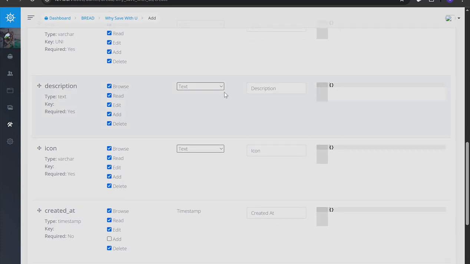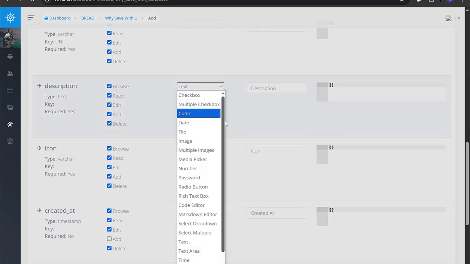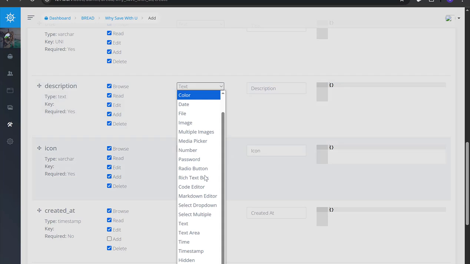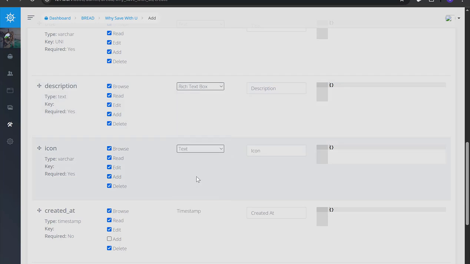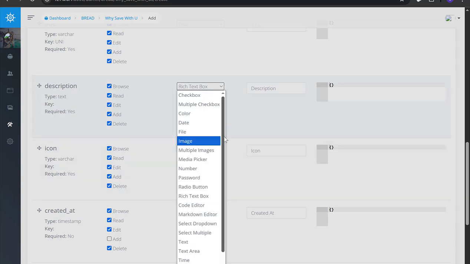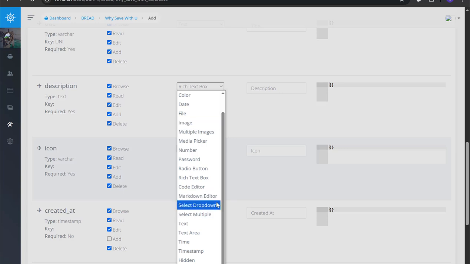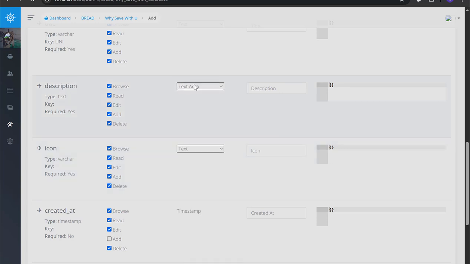But sometimes regarding the description, we can always, for example, work with the rich text box. But that of course depends on what exactly you want to achieve. So you can always check out a number of these. But for now we can work with the text area.